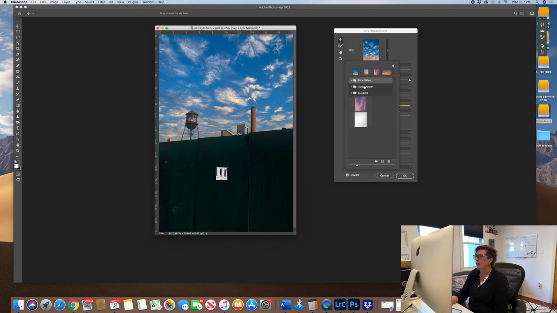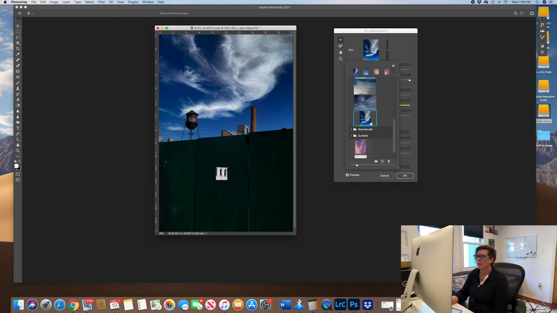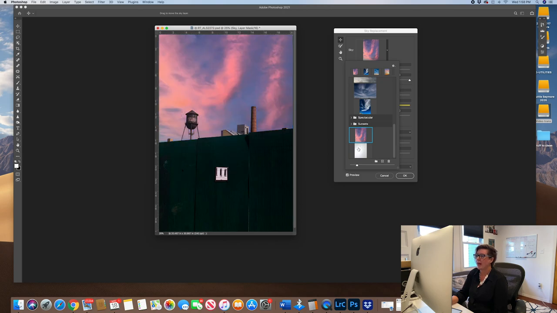Let's try blue skies. Let's try this one. That could work. That actually could work, right? I can make some adjustments, but I think that looks pretty good. But I'm gonna use my sky here. I'm gonna show you guys in a bit how to import one of your skies. So that looks good. I don't even need to do anything.